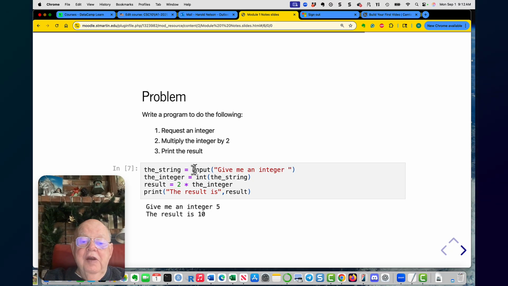Now, the problem that you've got to deal with is that the input function produces a string. So what came back from this, let's say the user apparently entered the value 5, but if you didn't do something, that value 5 would be quote 5 quote, not the integer 5. To make it into an integer, you have to use the int function and apply it to the string. Then, of course, you compute result is 2 times the integer, and print the result is, comma, result, and the result is 10.